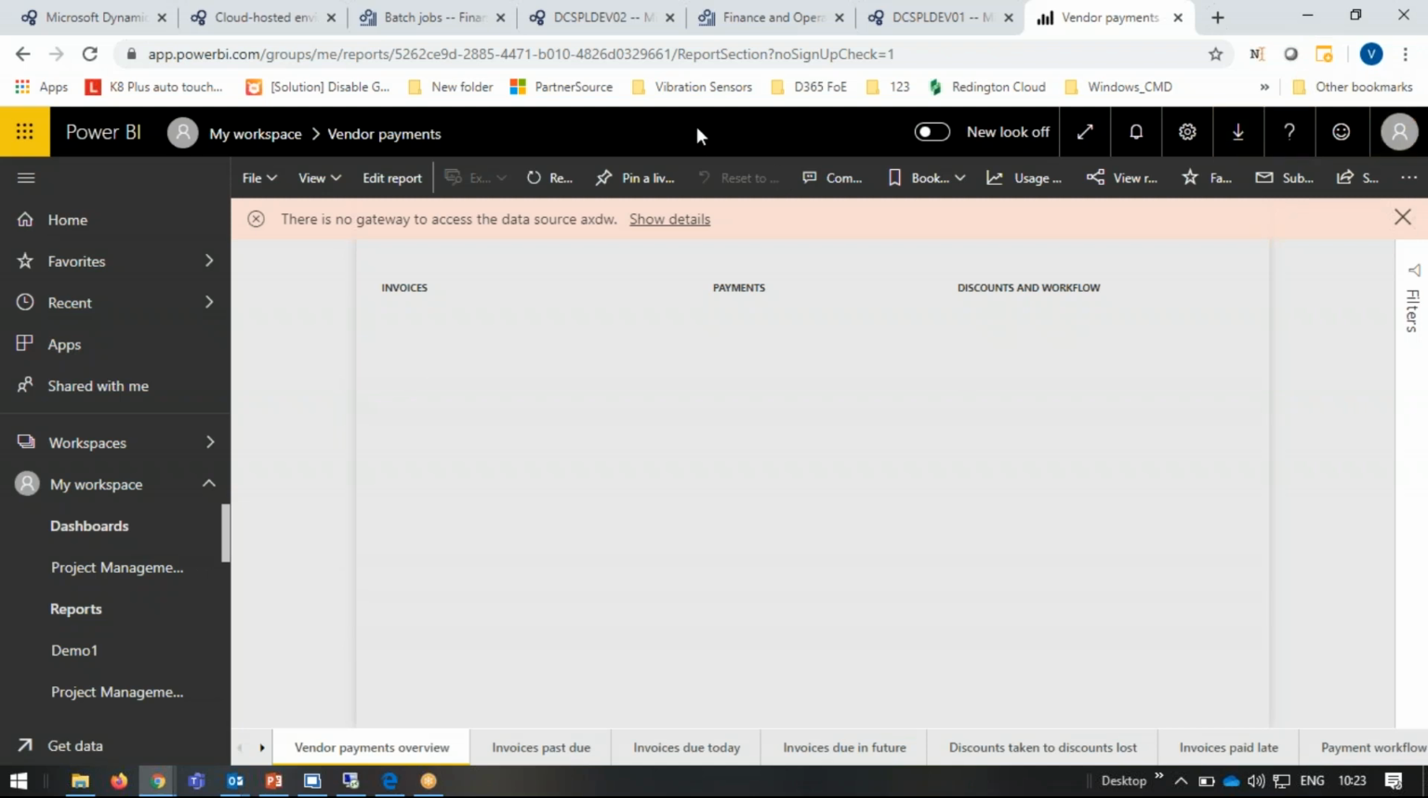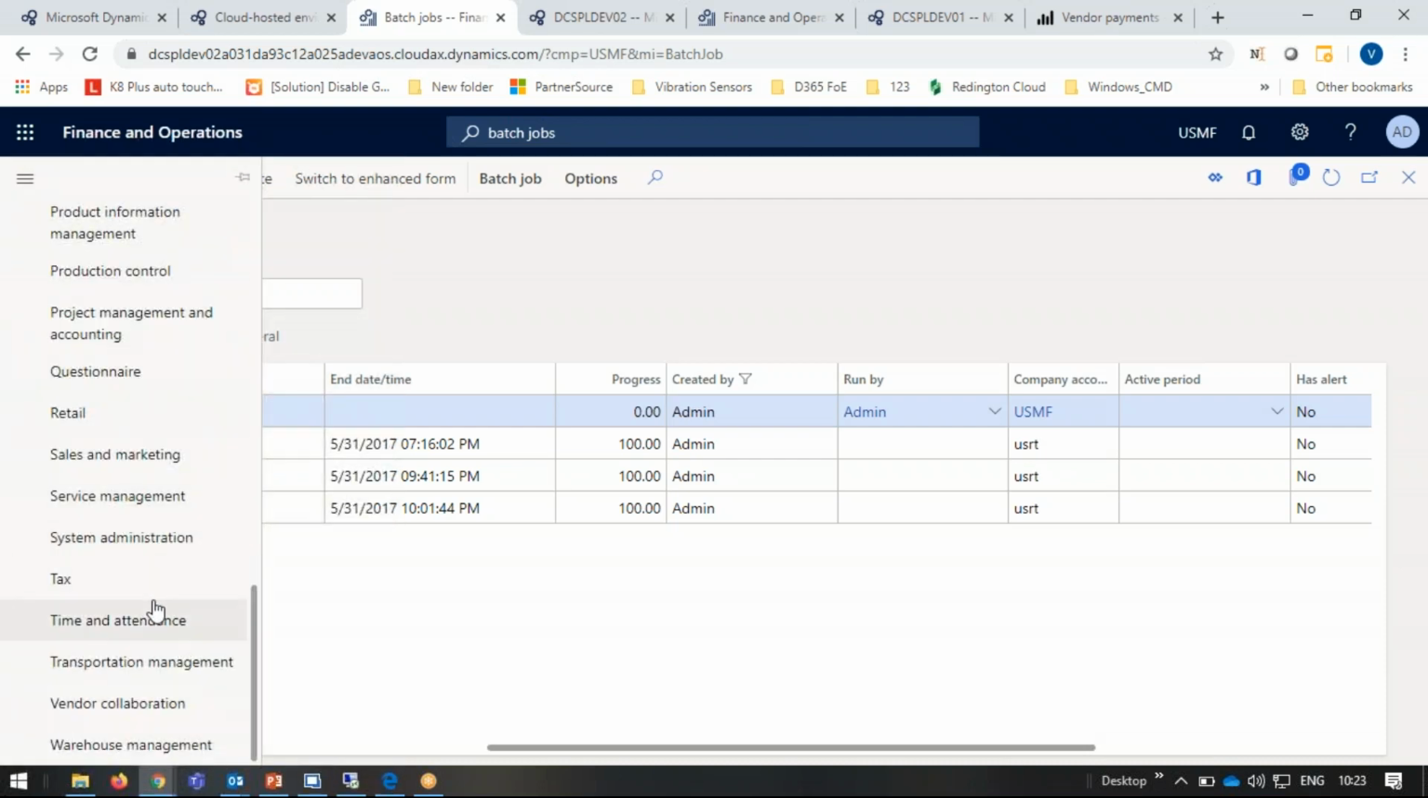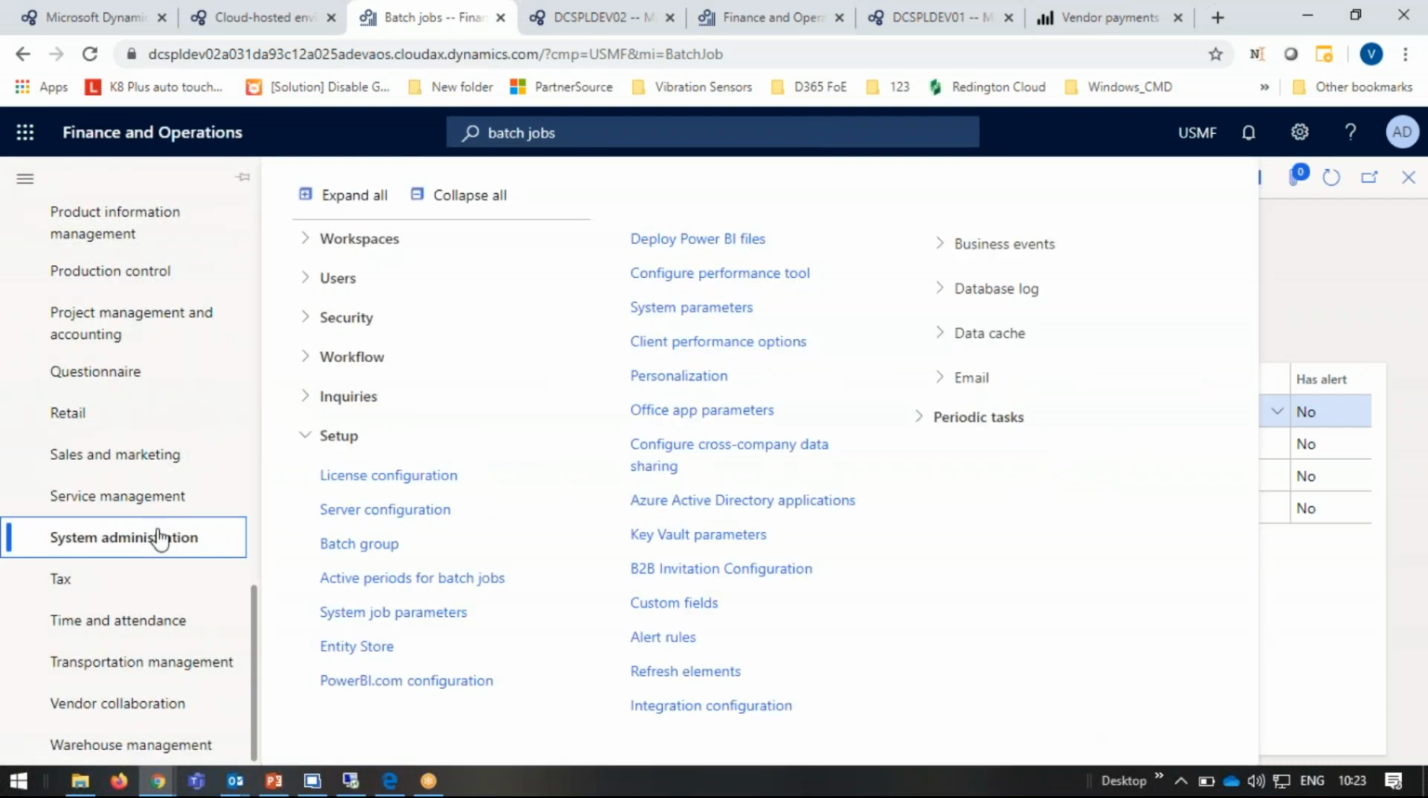Now let's see how to configure Power BI with the on-cloud version of Dynamics 365 financial operations. With the on-cloud version, there are a couple of things we need to do. The first thing is to configure your LCS project with your financial operations. So how to configure the LCS project? Let's go to the on-cloud version of financial operations, and go to the system administration tab under the module. Then look for the system parameters under the setup.